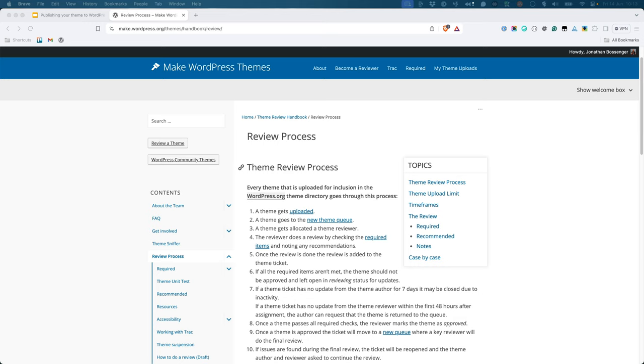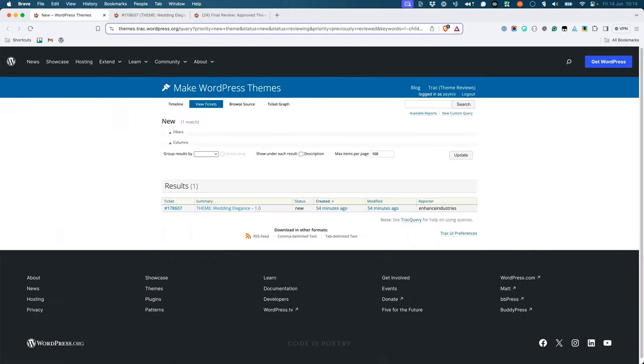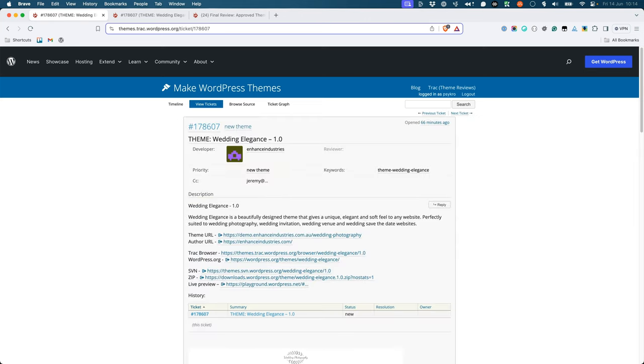The process will also run these through a series of automated checks, the same checks as the theme check plugin. The theme is then added to the review queue, where it will be reviewed by a member of the WordPress theme review team. The queue is managed in software called Trac, which is a bug tracking system used by the WordPress community. A new Trac ticket is opened and the theme details are added to the Trac ticket. The theme reviewer will then download the theme and review it against the theme review guidelines. If a theme ticket has no update from the theme reviewer within the first 48 hours after assignment, you can request that the theme is returned to the new queue and a reviewer is assigned.